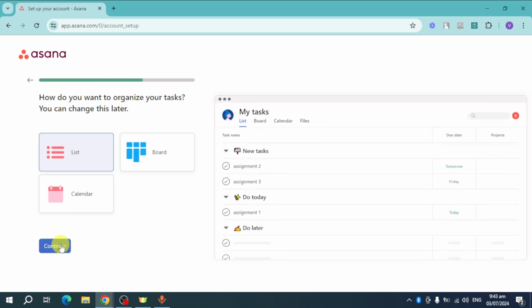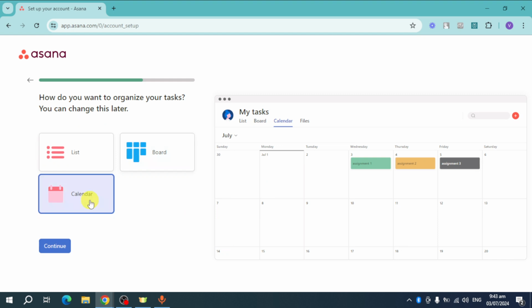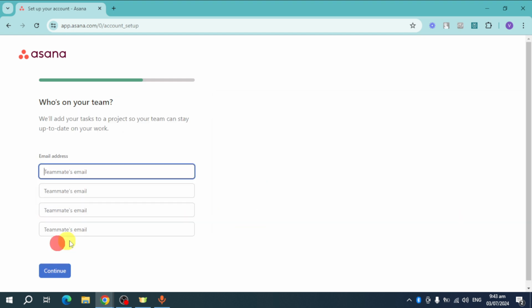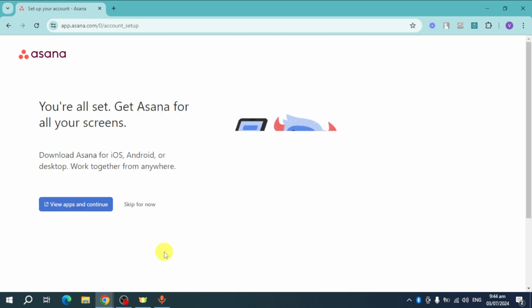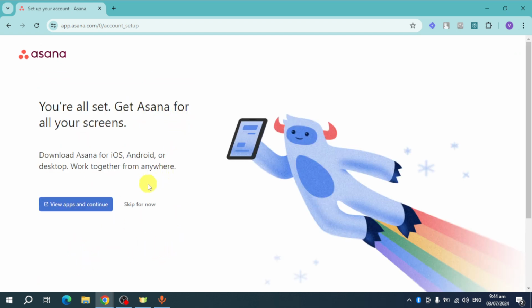Now click on continue and then you can choose if you want to make it a list, a board, a calendar, anything that you want. So for me, I'll head over and then choose in here list and click on continue and then you can actually add people to your actual team. So you can head over and add them from in here. You can also skip that if you want right here. Now, once you're all set, you can head over and view the apps or you can also skip that.